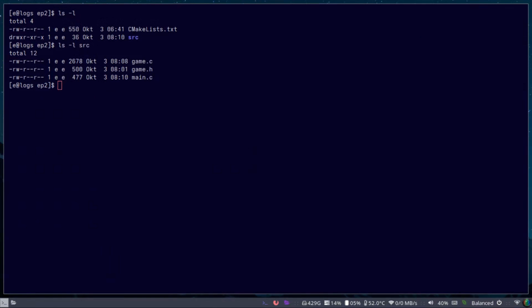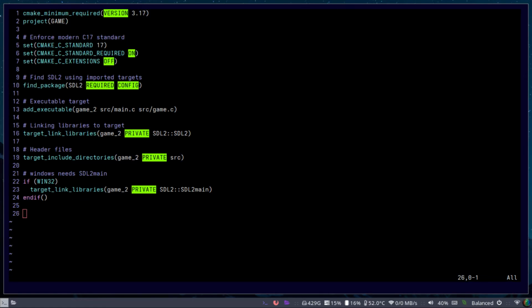For the project structure, inside this folder, we are going to have a cmake_list.txt and a src or source folder. Inside the source folder, we have a game.c file, a game.h file or header file, and a main.c file. Now we have a cmake file. So cmake will handle the creation of the executable file and linking the library. So cmake will be the build system of our project.